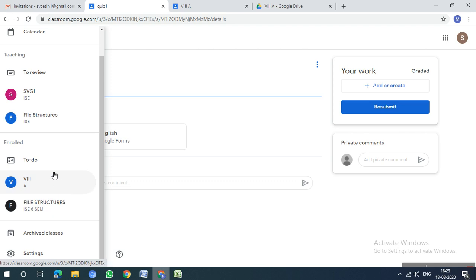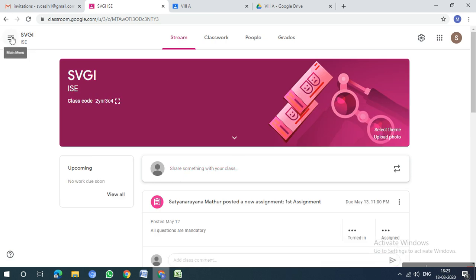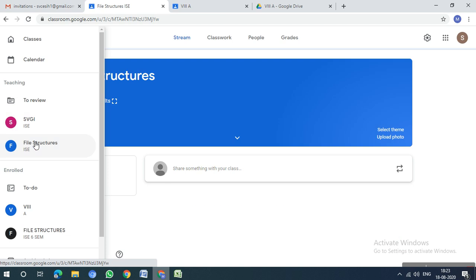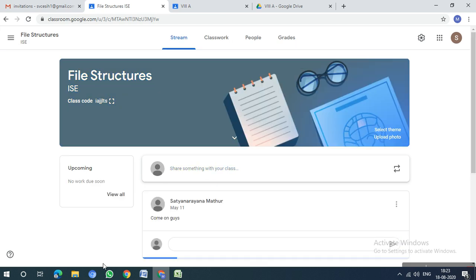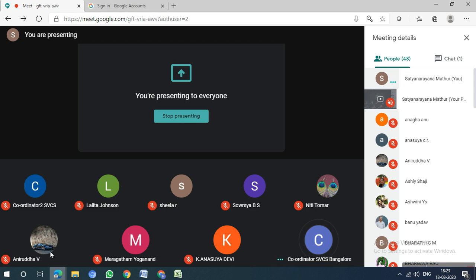Suppose Shashi madam is from SVGI. She gave some assignment. I'll just click on this, so I'll answer her assignment. Suppose if Sheila madam has given one in file structures, I'll go here and answer. Okay. It is suggested to go individually, ma'am, so you won't have any confusion and no need to control. Otherwise, one person has to ask whether you sent the assignment, or a student forgets to answer. That confusion won't be there. Okay, sir. Thank you, ma'am.